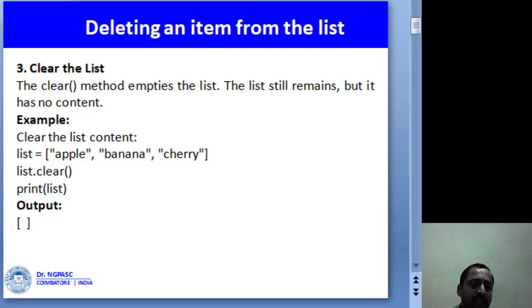Another thing is clearing the list, which is used to delete all the items in the list, leaving only the square brackets. Then all the contents are deleted from the list. Here we have the list apple, banana, cherry. Now we use list dot clear. Here all the items are deleted, and an empty list is displayed on your screen.